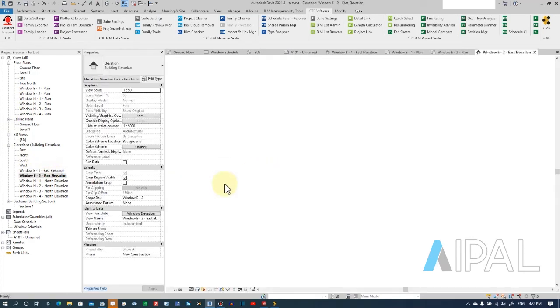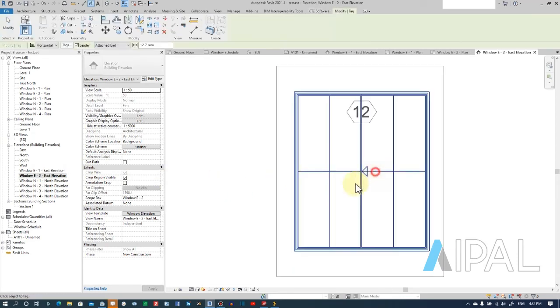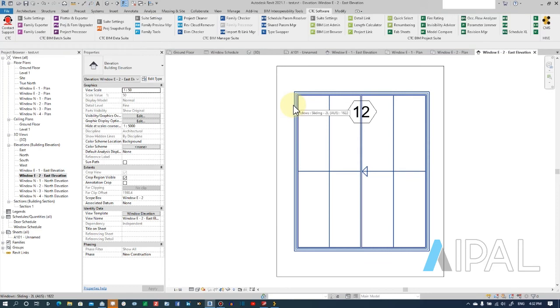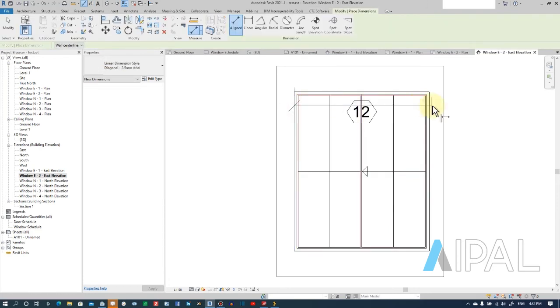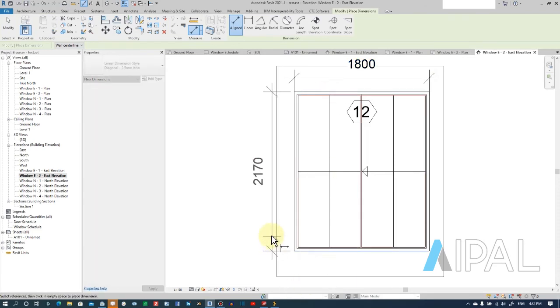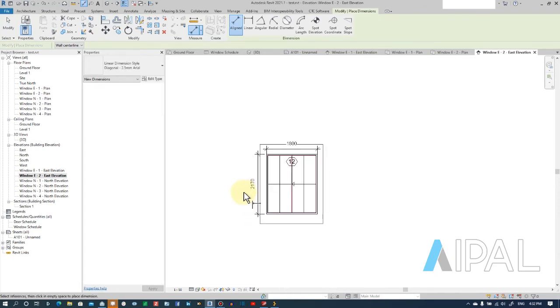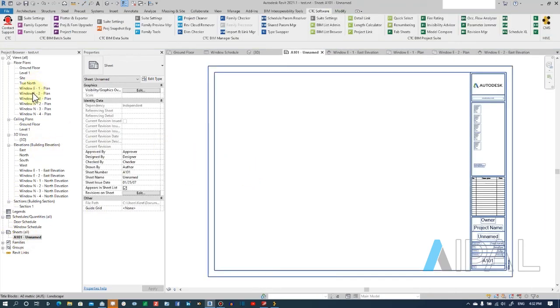Of course I can now tag these windows, and I've built up a view template that automatically gets applied that has turned the walls off in elevation here. You can see I can tag that window, and I can dimension it. And then we can come to our sheet, and now we can start placing these on our sheet.